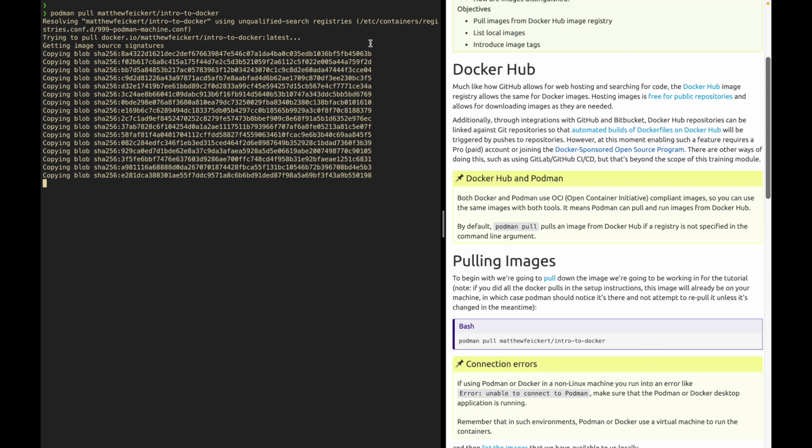Let me say in the meantime that you may get some errors, for example that you are not able to connect to Podman or to Docker. If this happens on a machine using macOS or Windows, please remember that you need to execute Docker Desktop or Podman Desktop in order to use these tools, because you need this additional layer that will virtualize the Linux kernel. So let's wait a bit more until the image is downloaded, and we will continue.